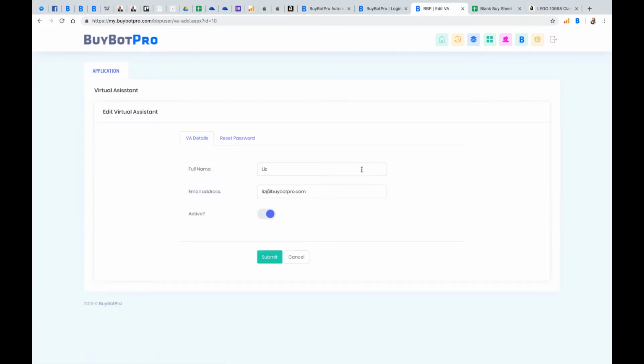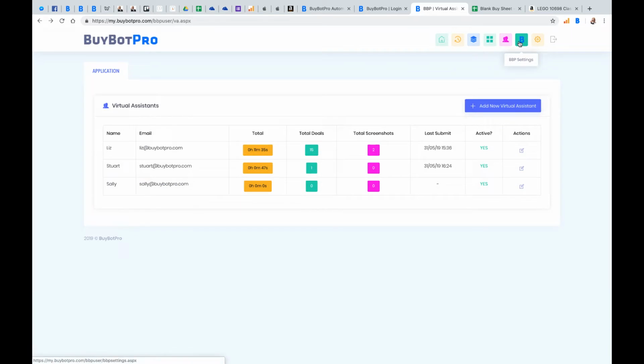You can just go into edit. You can reset their passwords. You can turn them on and off here, whatever you want to do. BuyBot Pro settings, I'm not going to go into there because it comes up with the license key, but that will show you your email address and your BuyBot Pro license key.